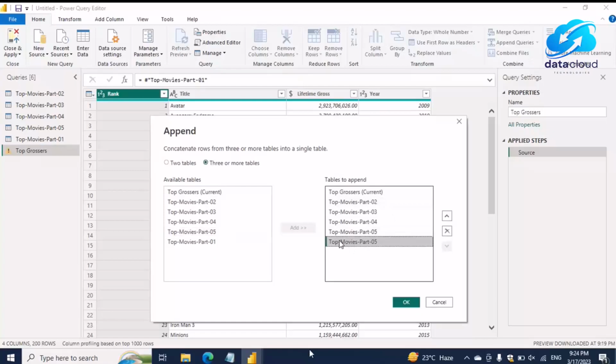Here top movies part 05 is added twice. So you select top movies part 05 and click on remove button here. So this table will get removed. If you observe, we are having 5 tables connected here. So this is what we are supposed to do. We have added the tables, then you click on OK.